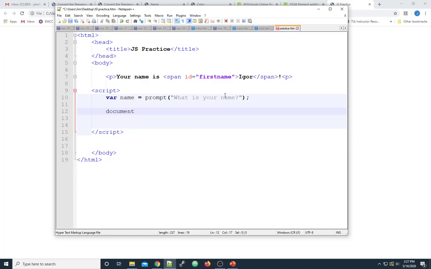So we're going to look inside the document, and inside the document, we want it to find this span with the ID of first name. So we're going to tell it to get element by ID.